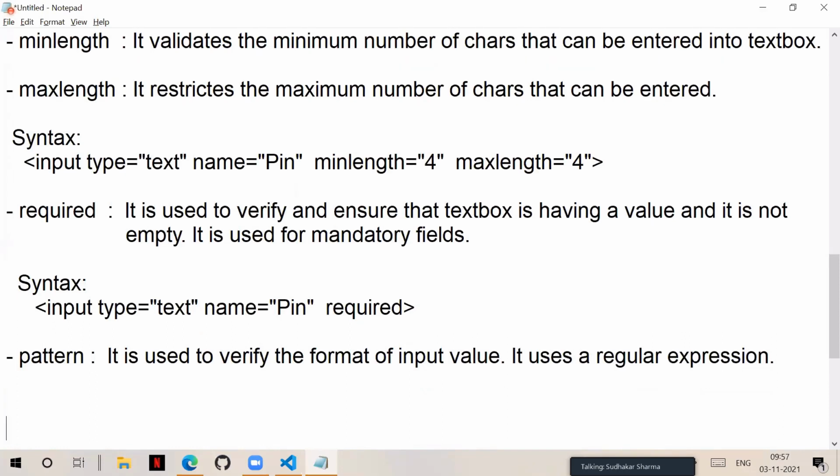What is a regular expression? How to write regular expressions? I will tell you. We will discuss that in a separate session. As of now, I will just give you a simple sample. Others we will discuss in detail later. So just a sample I will show.